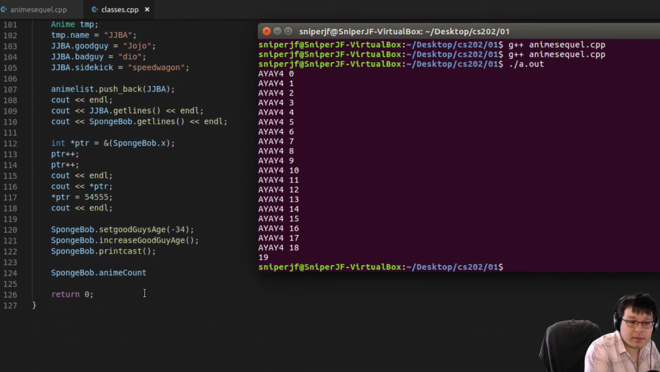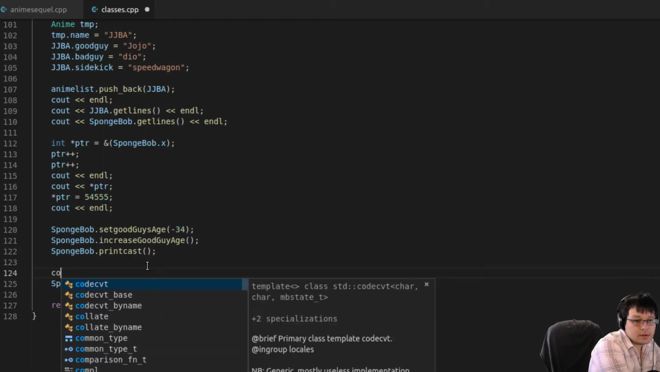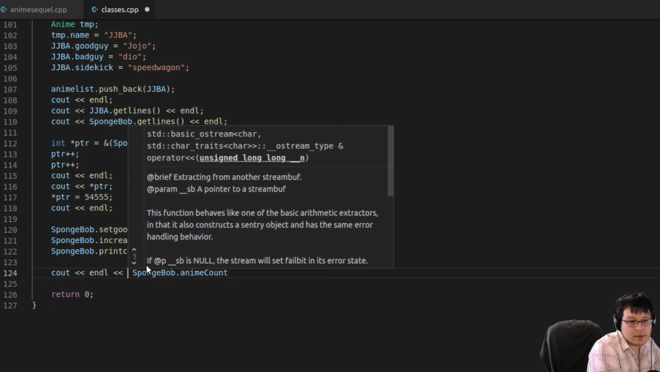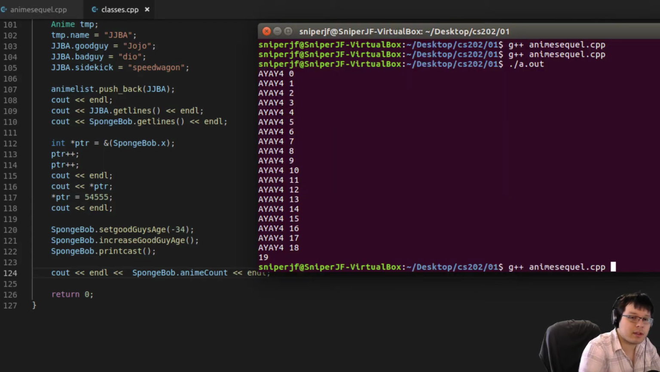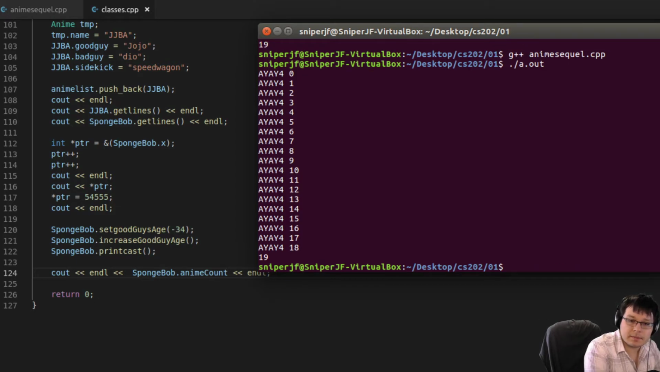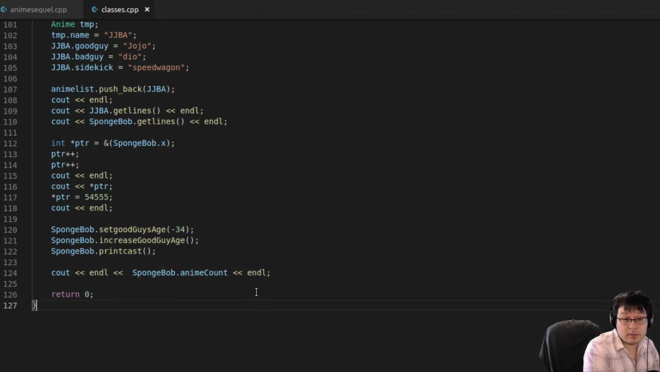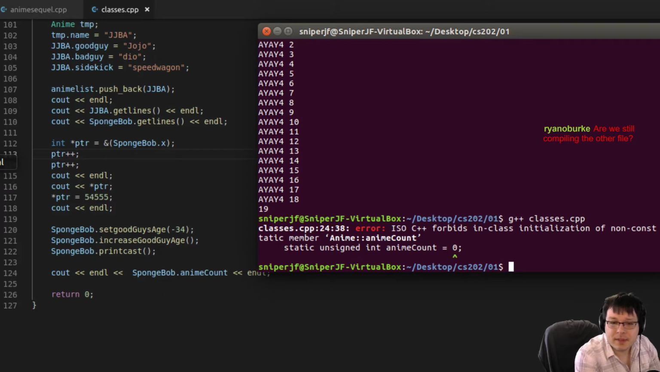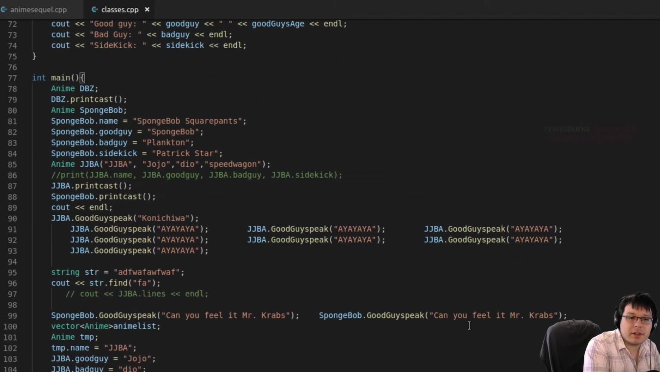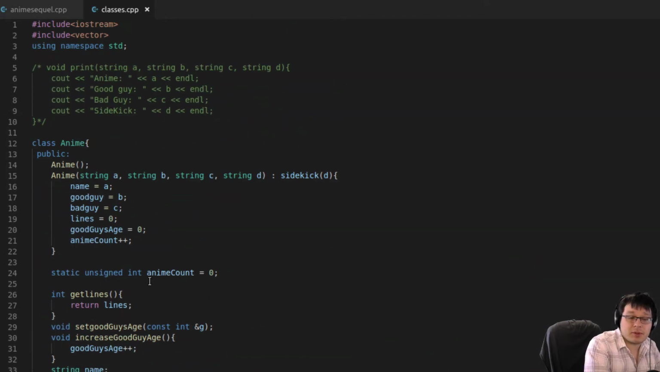Okay, so now that we have that, we can print out the anime count. And yes, you can make it private just the same way you can make them public. I'm just making it public so I can quickly access it here. Oh, I see. I'm still running the example. Okay. So it doesn't allow you to initialize it in there. That's what I thought, but then it was letting me.